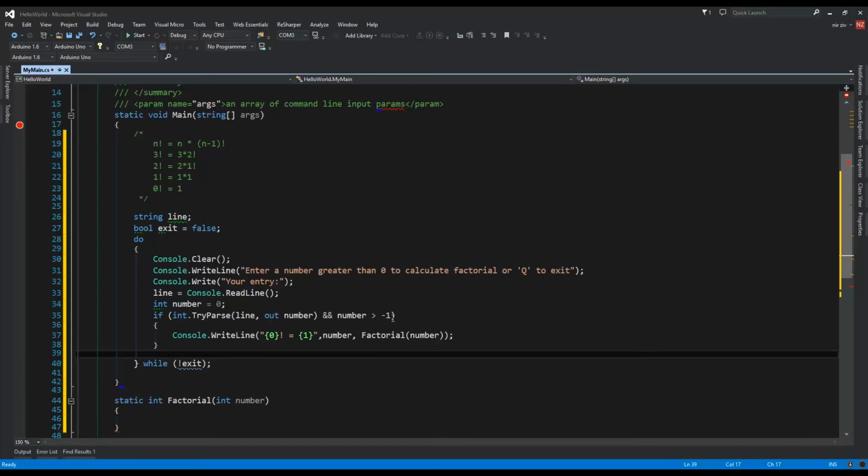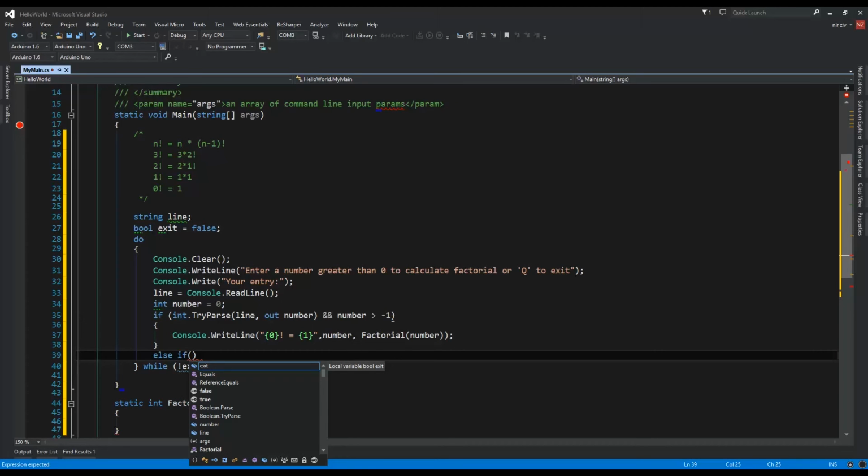However, it still can fail, and the failing can be of two kinds. One is that it's invalid. We know that it's an invalid int, but we don't know what is the reason that it's invalid. Is it because I entered A, B, C, D, or did I enter a negative number? So we need to check for that. And also we need to make sure that the user didn't enter a Q, which means he wants to exit.